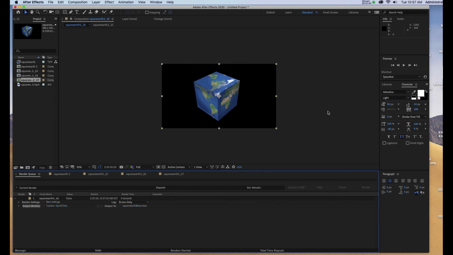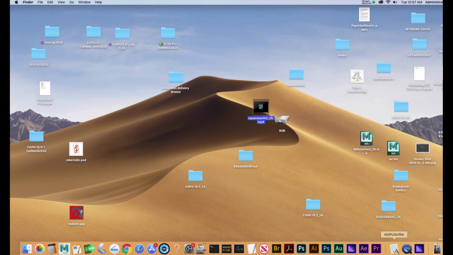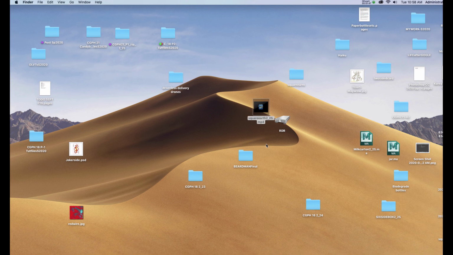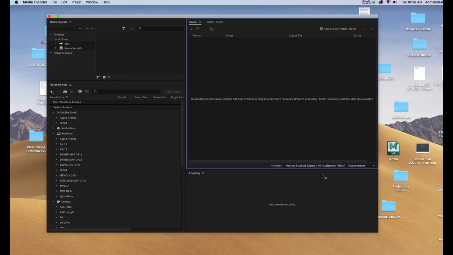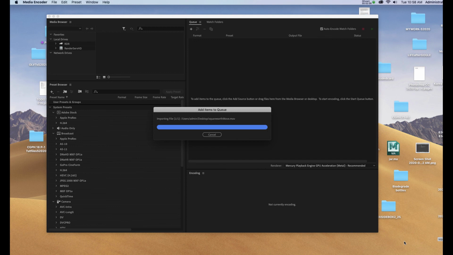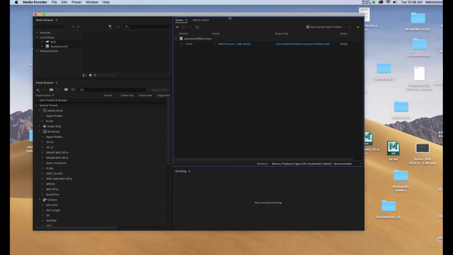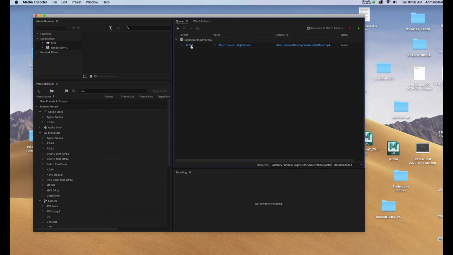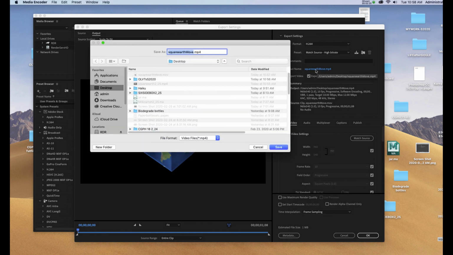Now I'm going to open Media Encoder by itself. So I'll go down to my dock, I'll click on Media Encoder. And once Media Encoder loads, I will drag my MOV file directly into the queue. And now the procedure is exactly the same as the TIFF sequence.